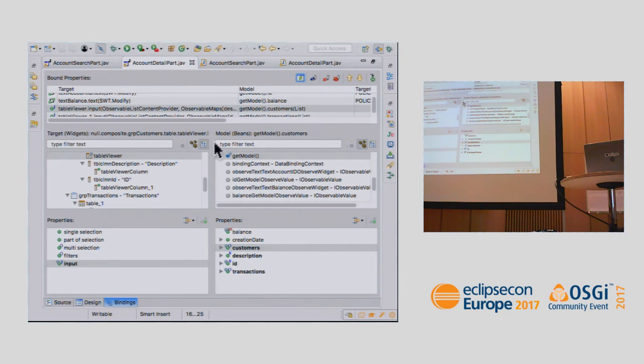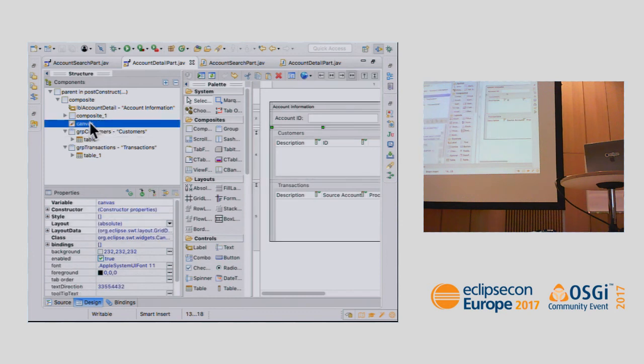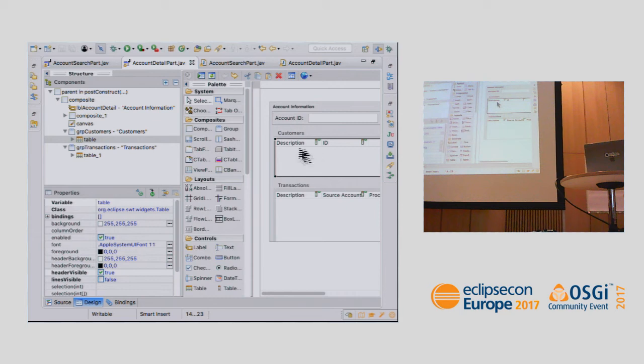So basically, we go back to the design, and we have this account. Yeah, whatever. I don't see the canvas. It's here. Okay, it's very small. But anyway, we have a table with 2 columns, which are bound with data binding.